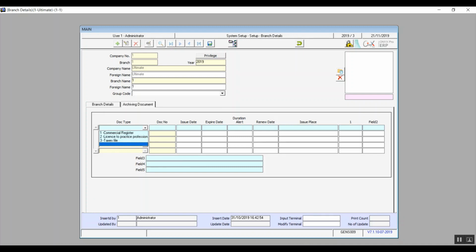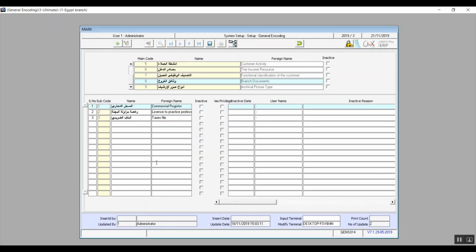So we will go back to general encoding, click on modify, then we'll write the name and the foreign name. The number and subcode will be filled in automatically, by the way.